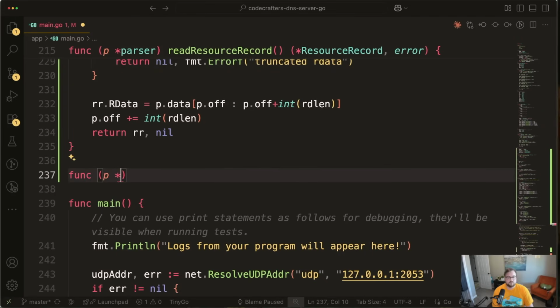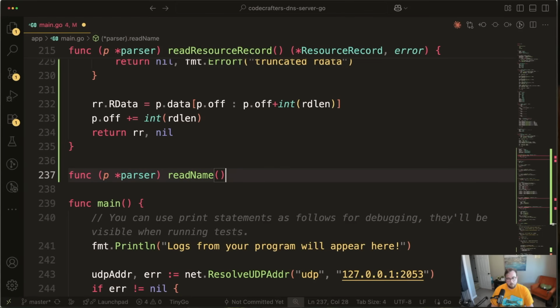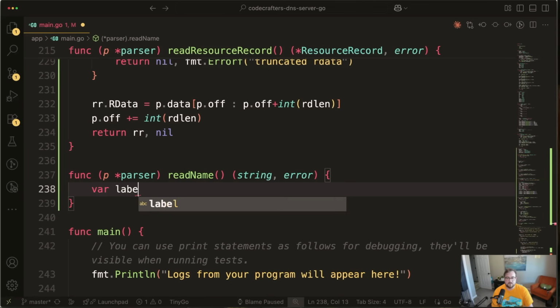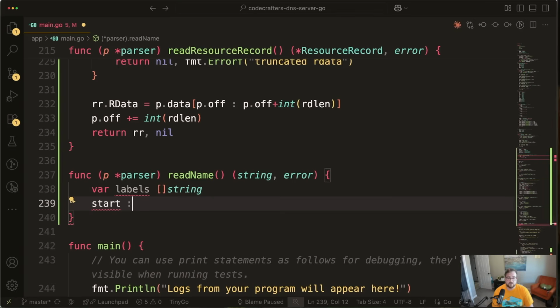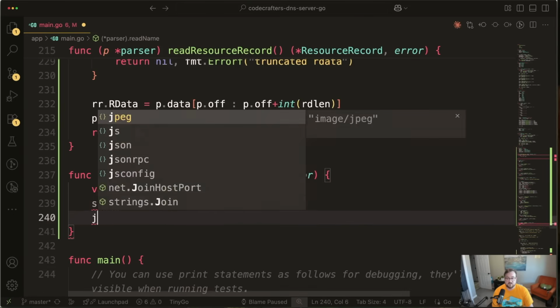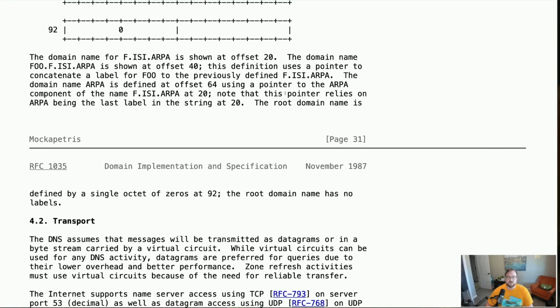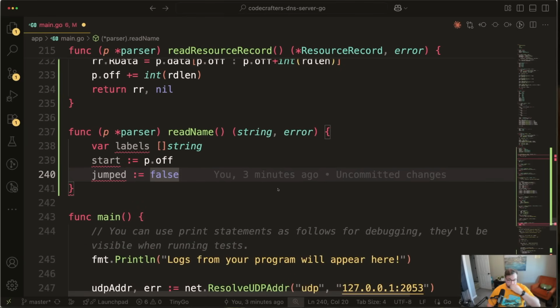So let's do that. So we have P, we have our parser, we have our read name function. It's going to return a string or an error. I guess and an error, technically. We have our labels, which is going to be a slice of string. We have our start, which is going to be our existing offset, and then we need to know if we're jumping, and jumping is essentially what will happen when we have those compressed values. So if we have a pointer and we need to jump, that's going to be our indicator of whether we're jumping or not.